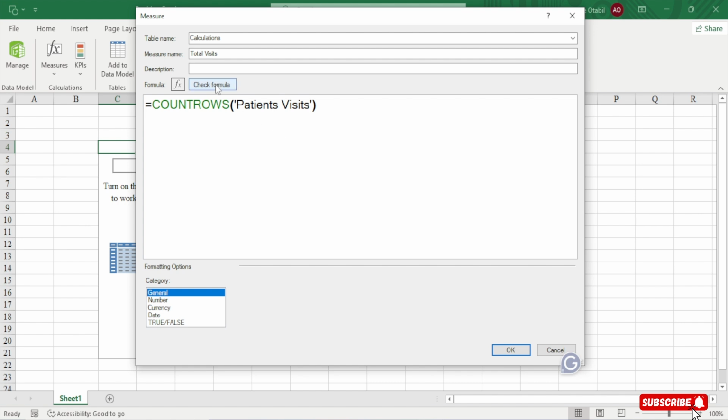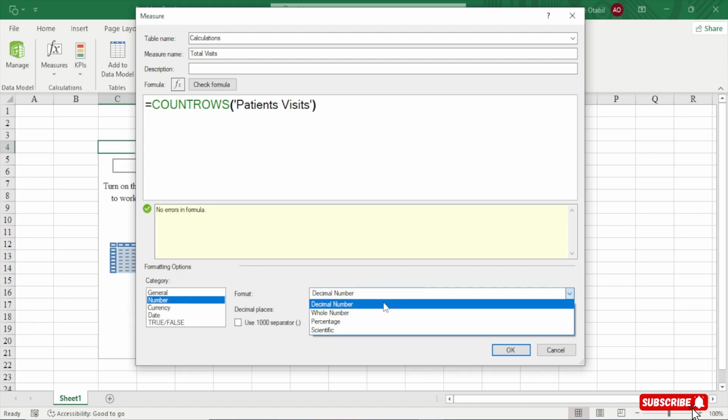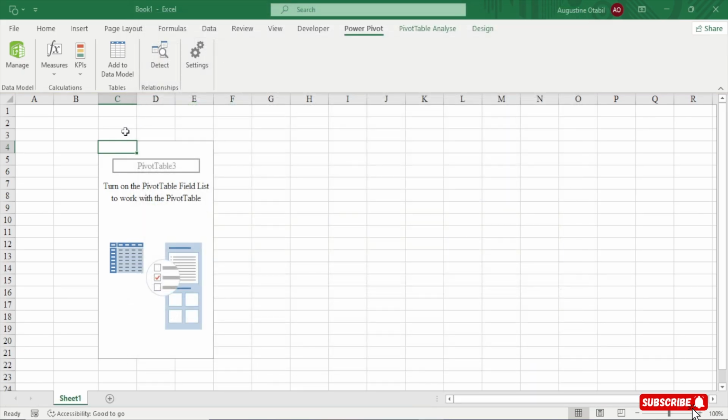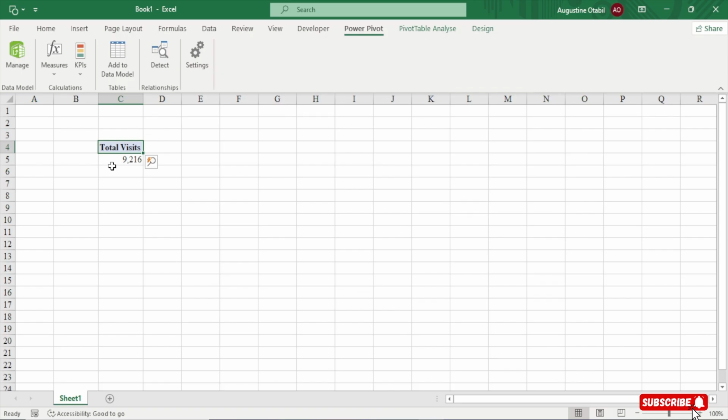Now you can click on check formula and you see no errors in formula. So now let's format the formula. Select a number, and here we will choose a whole number, then you use the comma separator and you click on okay. Now watch here. So now we see we have our total visit here. Perfect.